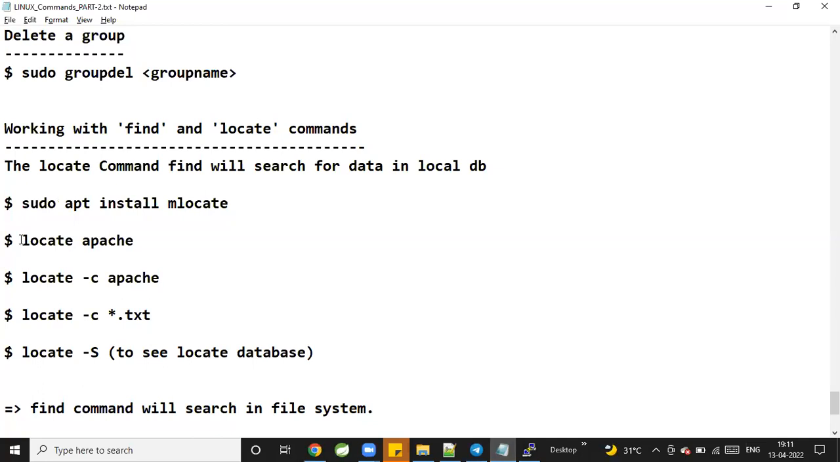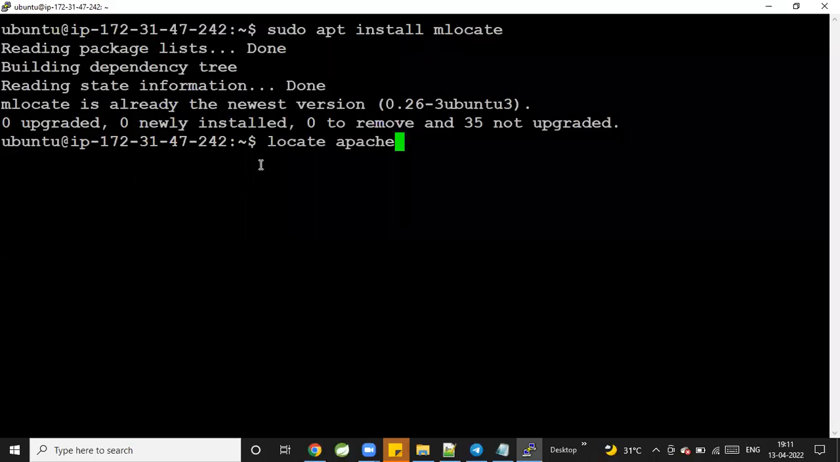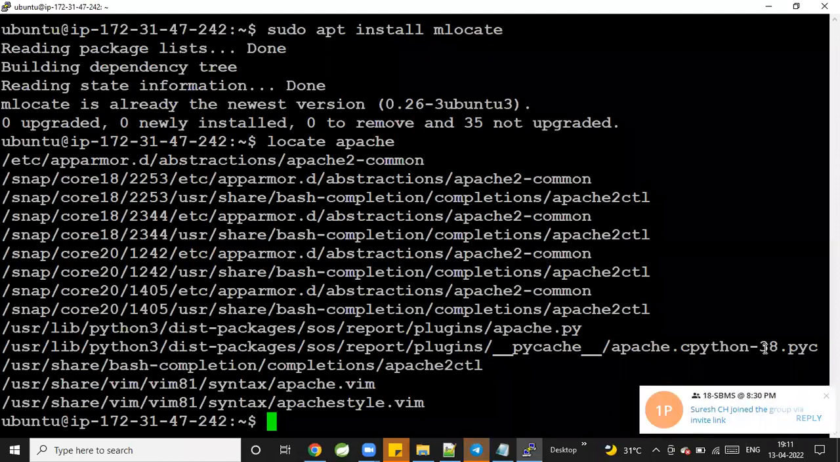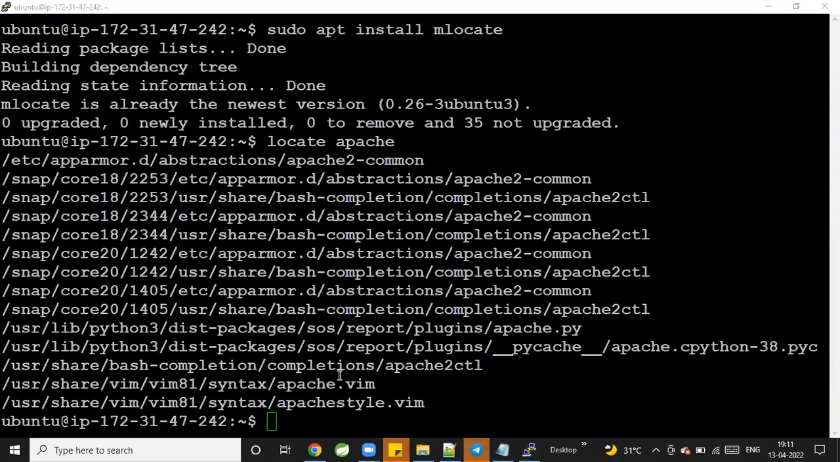Now, I want to search for a file which has Apache in its name. Then I will give locate. Can you guys tell me where this locate command is going to search for the data? Internally, it maintains its own database called the mlocate database. In that database, it is going to search for the file.